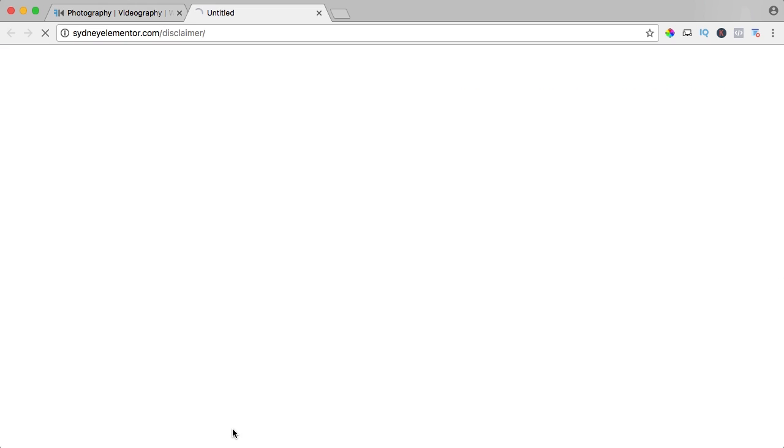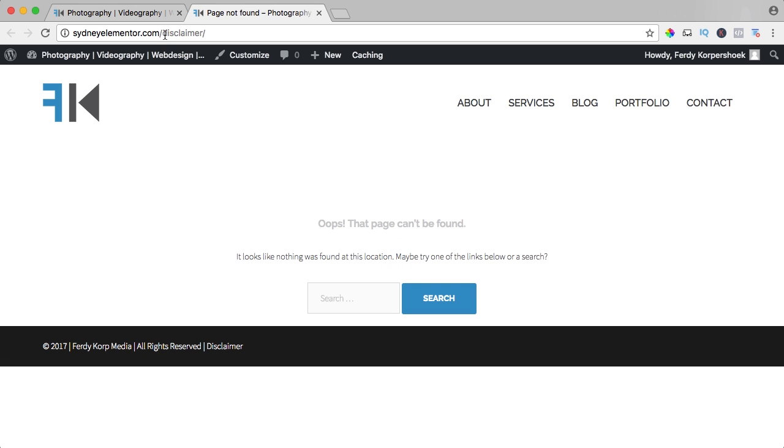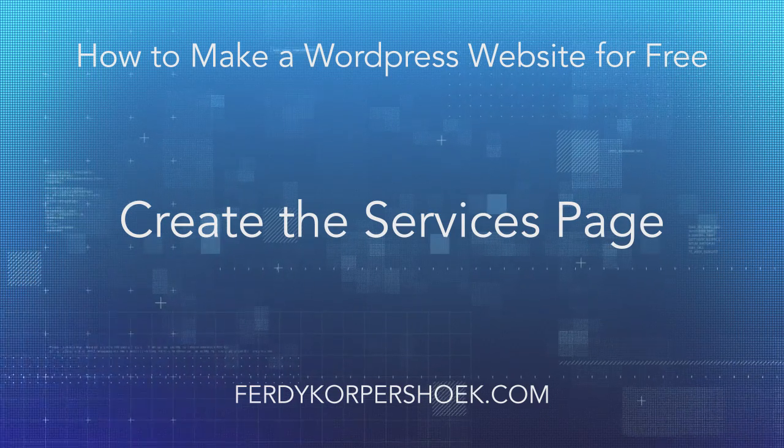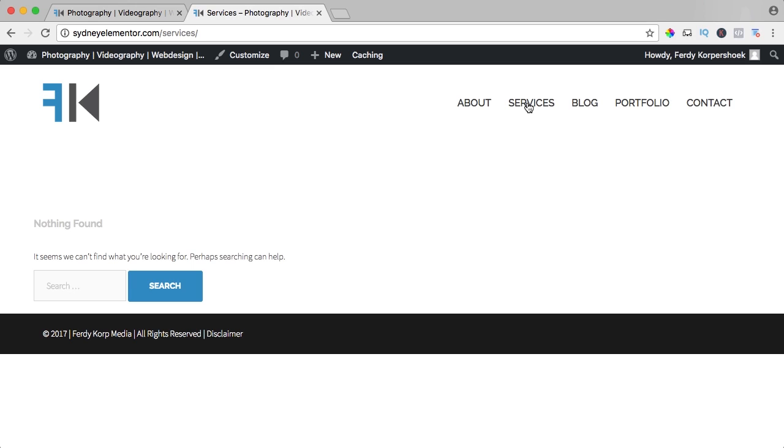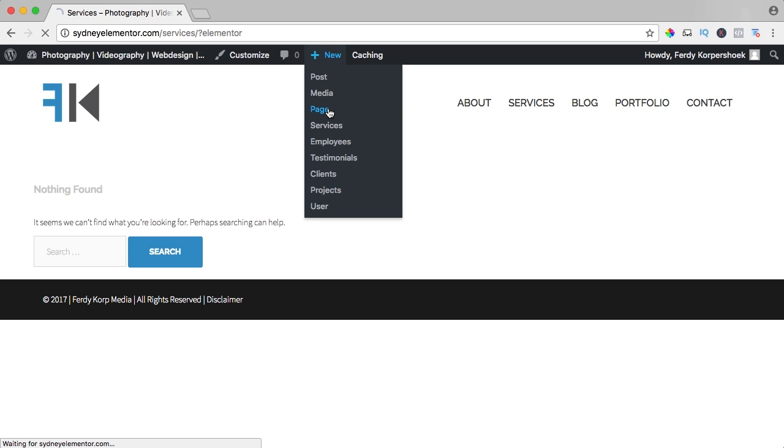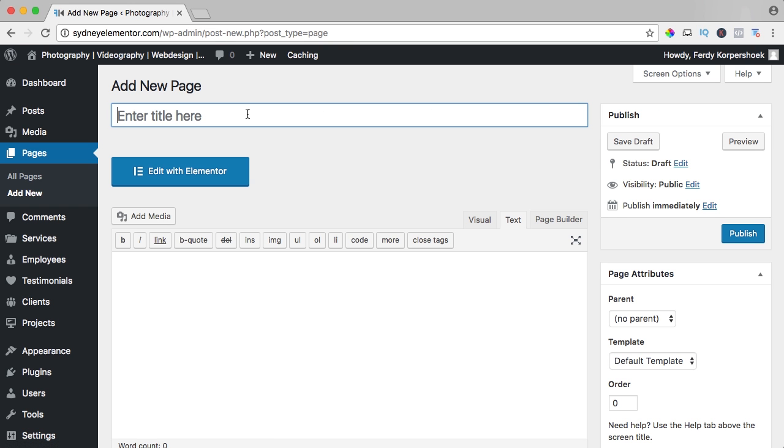So if I click here, I go to Sydneyelementor/disclaimer. This page doesn't exist, it was just for illustration purposes, but you can have a link over here. So you can say disclaimer, login, contact, privacy policy, anything you want. Let's go to the services page. I don't know why, maybe it has to do with the word services, but I can't edit this page. I just create a new page and then I later will put it over here.